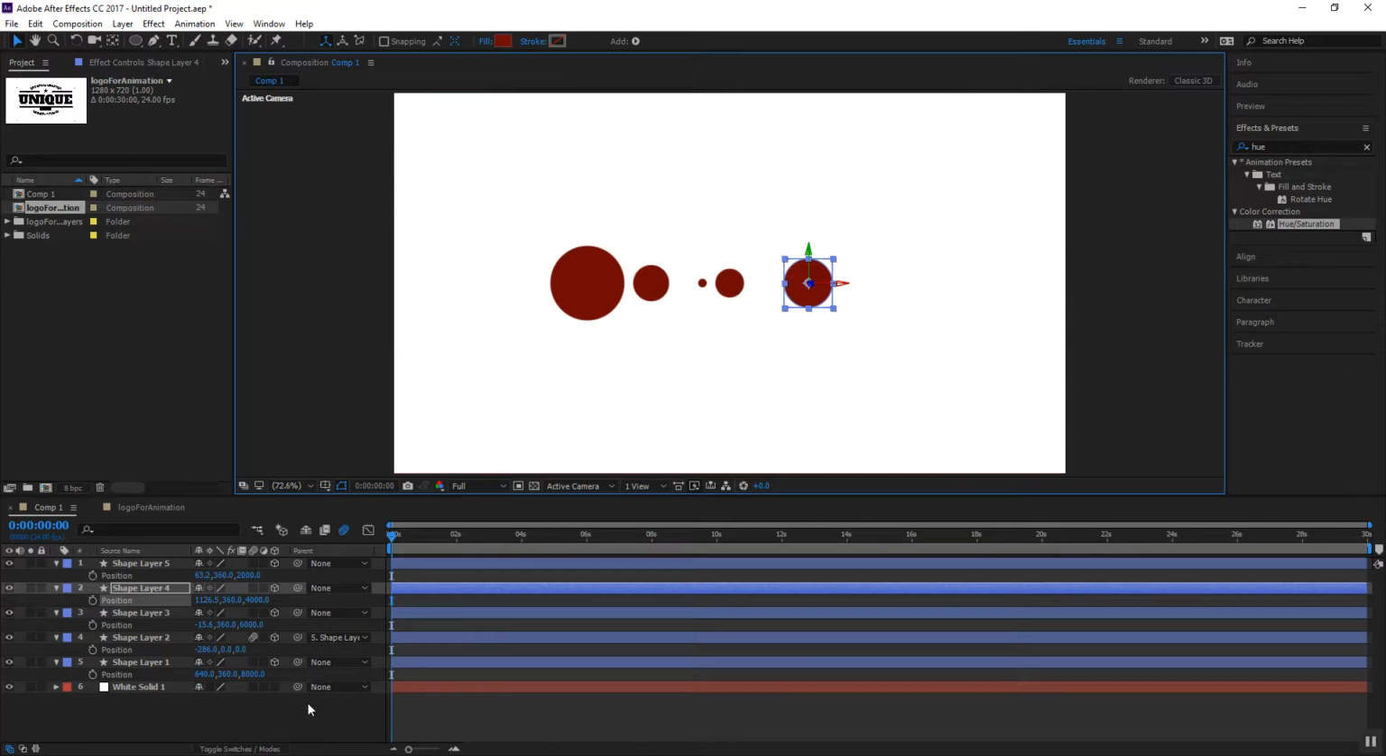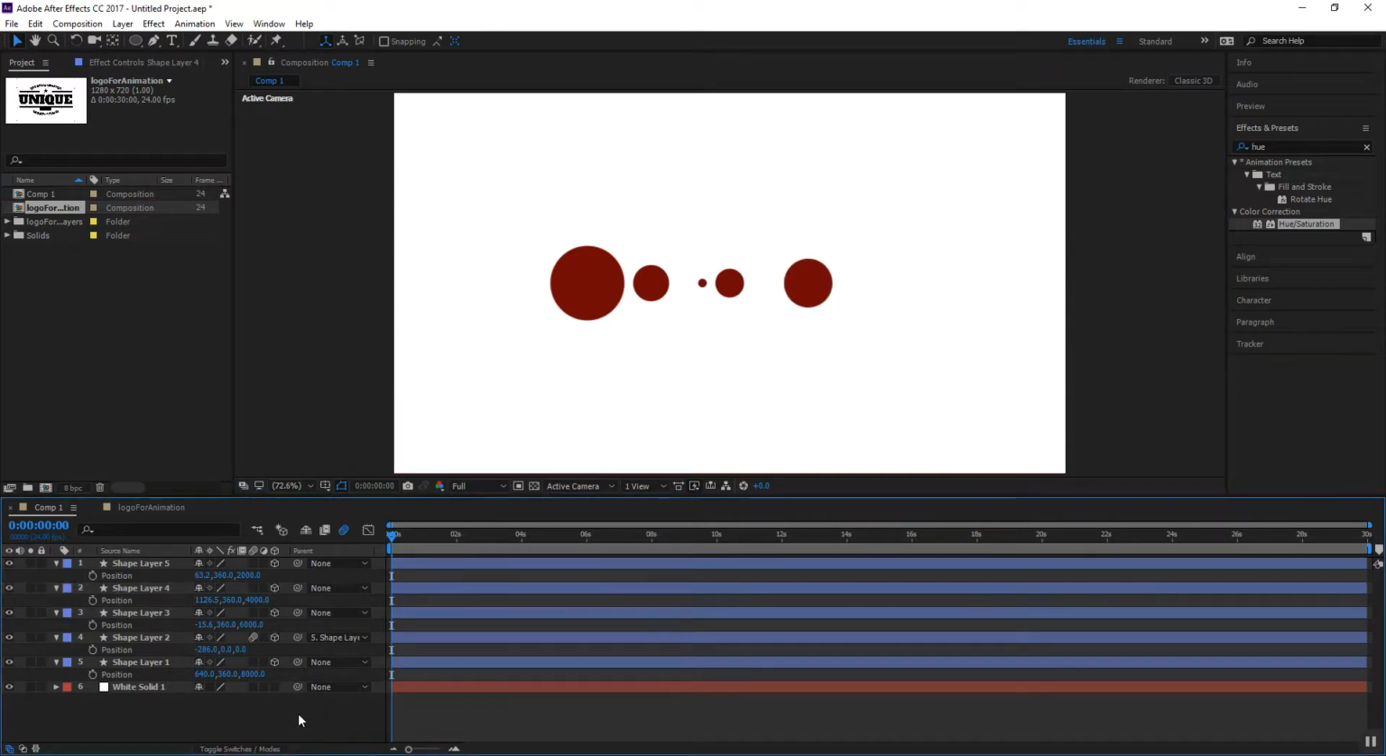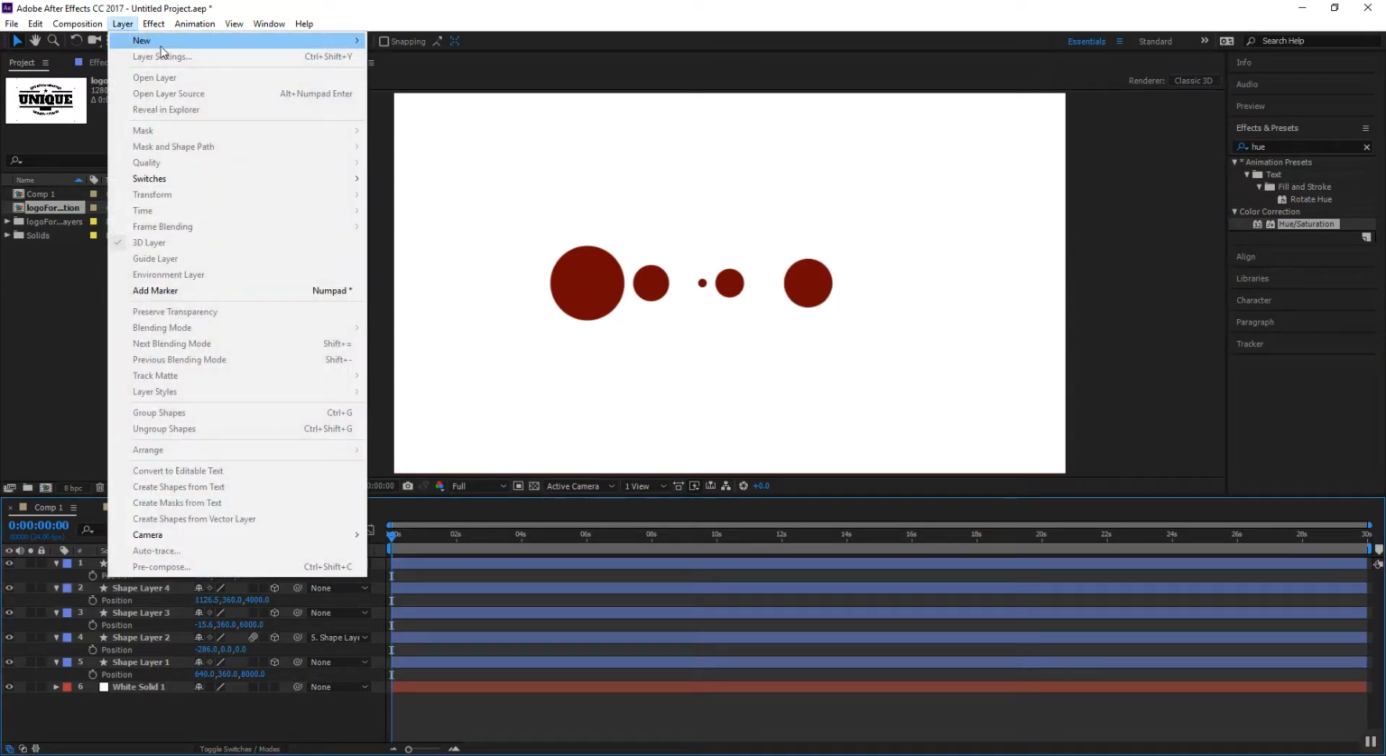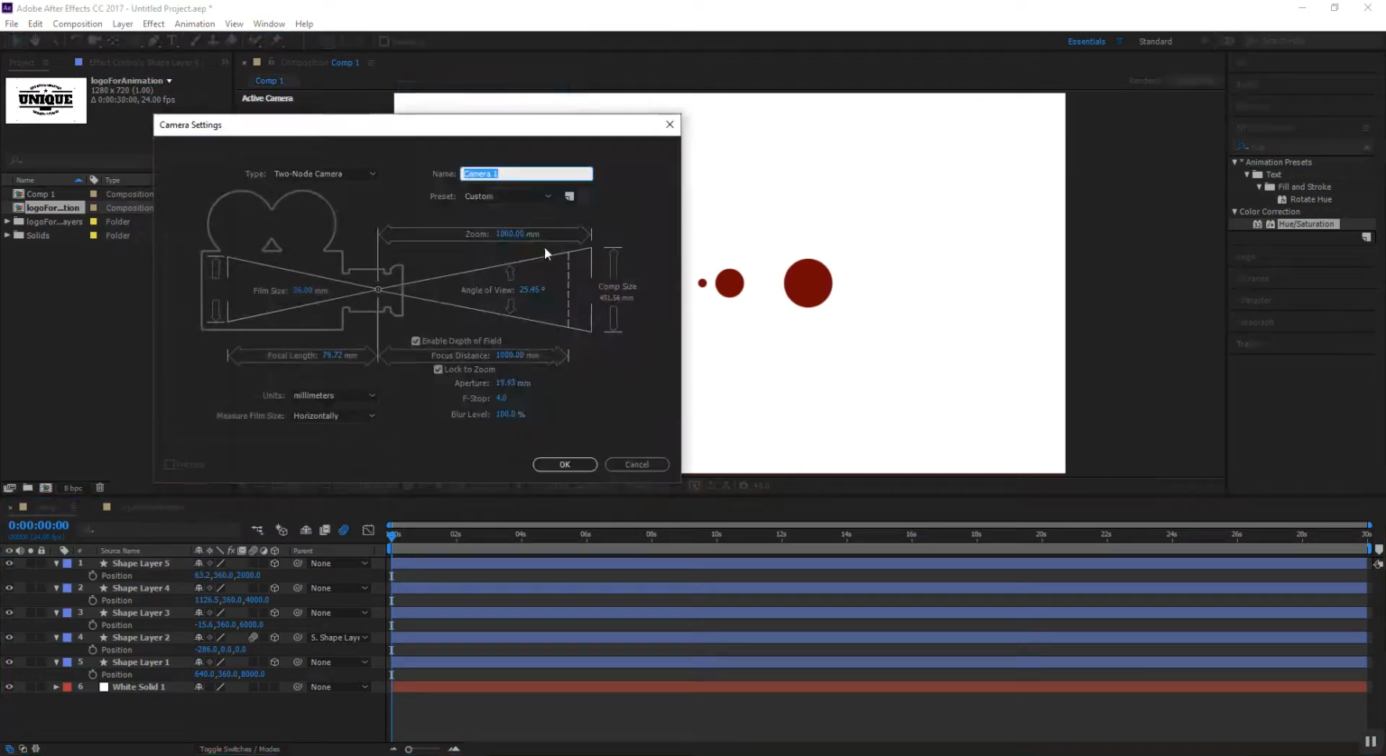So with this set up this way, what I'm going to do now is create a new camera. So I'll go Layer, New, Camera, and I'm going to create a 1-node camera this time. I am going to make it a 35mm camera, so nothing new there. And we're going to talk about these in more detail, but for those of you who have taken photography, these values should be fairly familiar.